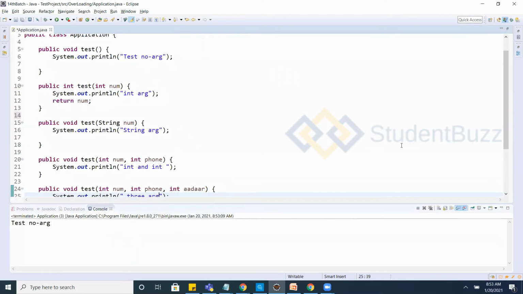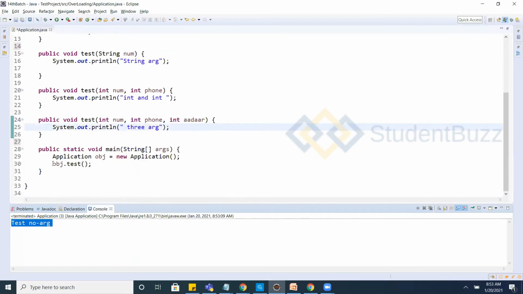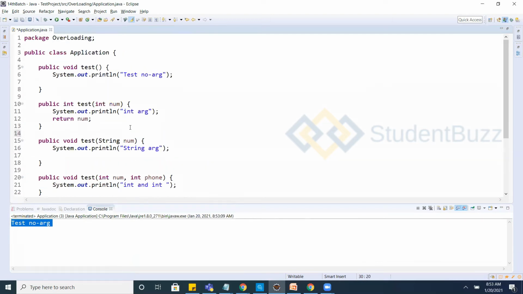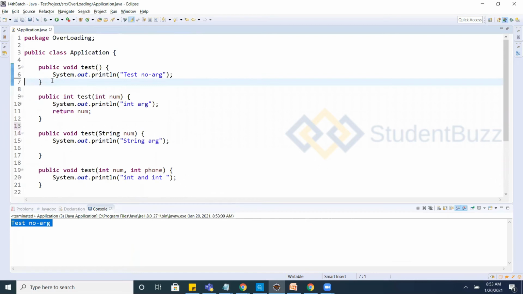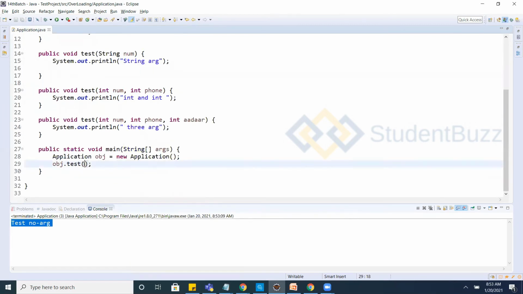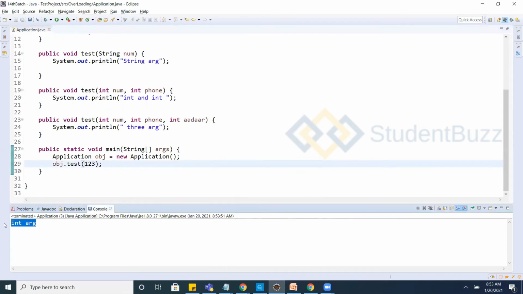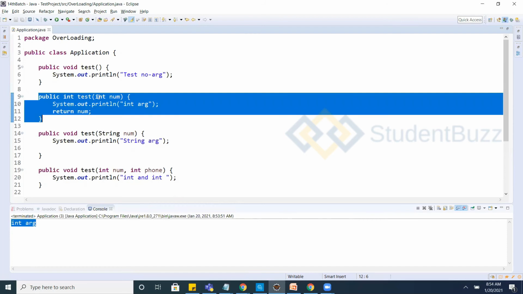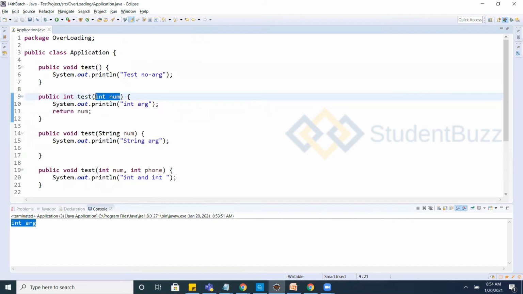See, this is the test with no argument. I'm saying obj.test and it is executed: no argument. Now I'll give it some number. Which will be executed? Int argument. I'm giving an integer number, and it is finding this method because the parameter passed is a number. It is accepting the number argument. Int argument, it is running.